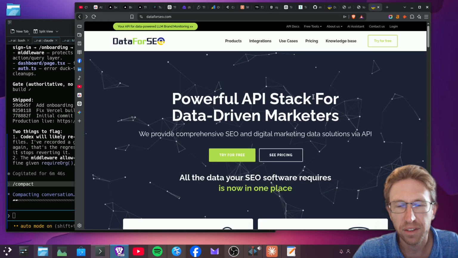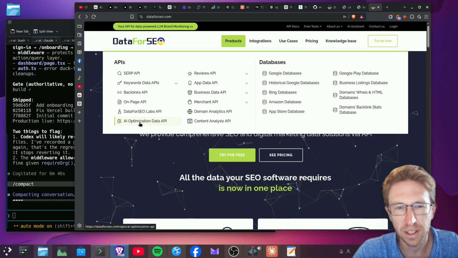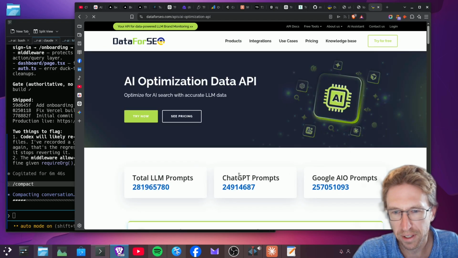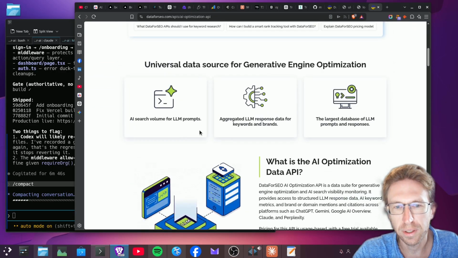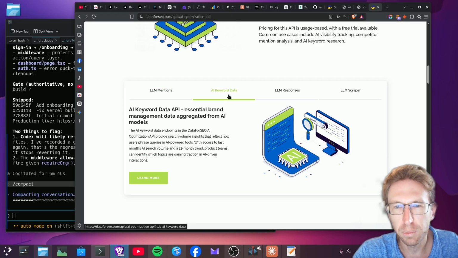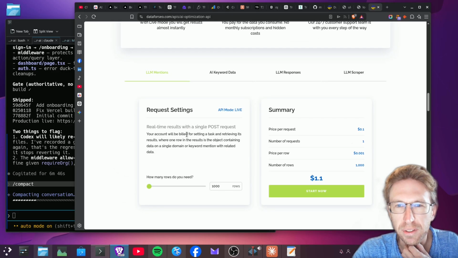Another nice thing is that it gives you access to a lot of the LLM data. So if you just come on down to AI Optimization Data API, you can see it can find the prompts that you might want to rank for and just pull in all of this data directly into your app, including AI keyword data, LLM responses. It's got a bunch of different stuff built in over here.